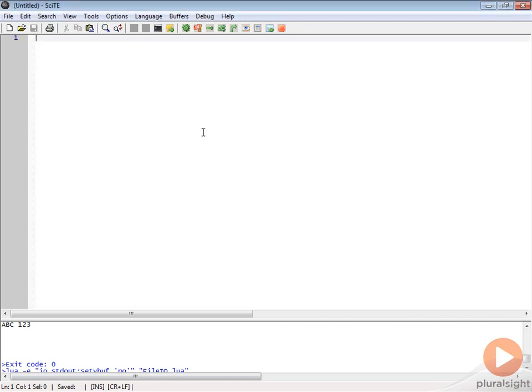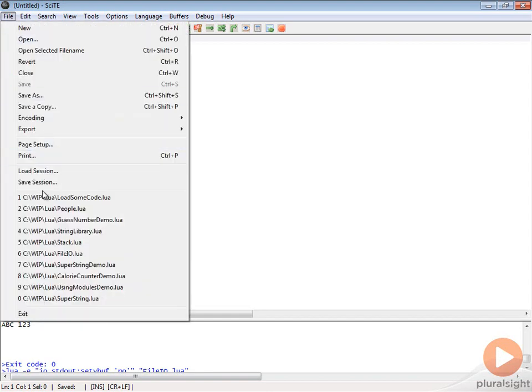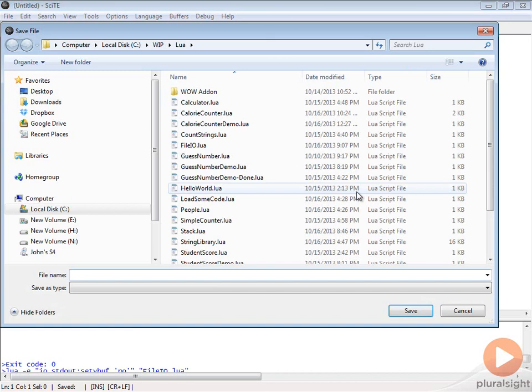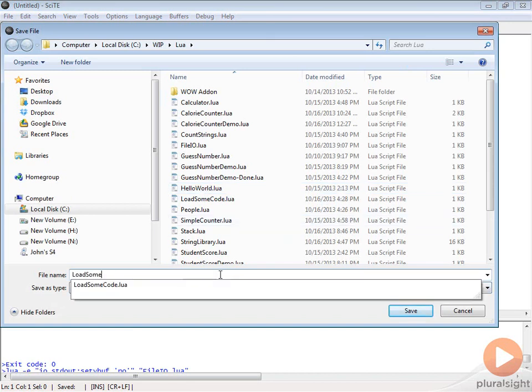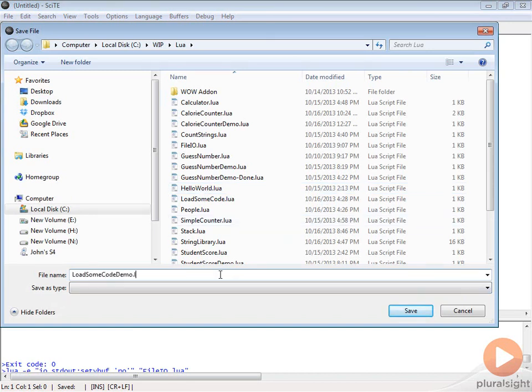There's a simple application of it, which is basically to just run some Lua program or Lua code. But there's a more complex application, which I'll show you after we look at the simple example. So what we're going to do is create a new file here, and we're going to save this. We'll call this load some code demo.lua.